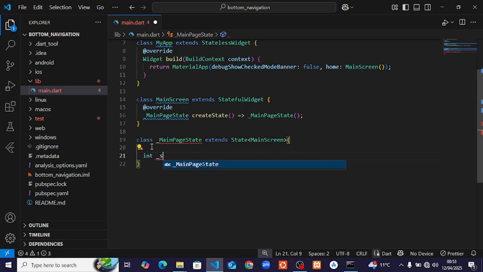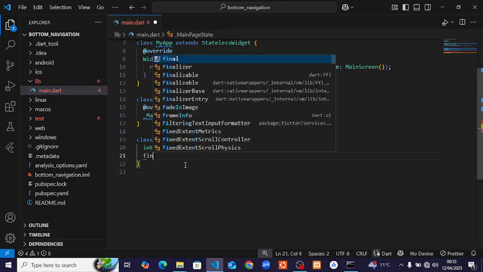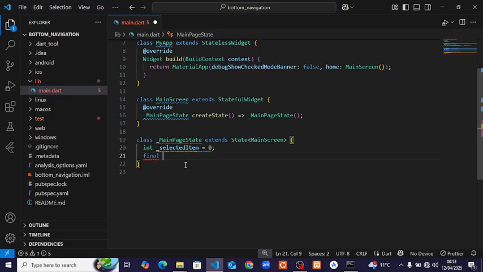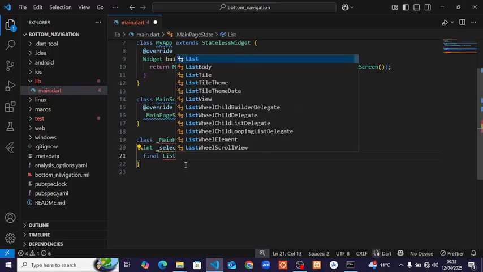Then from there you're going to create another variable which is going to manage our different states, and I'm going to call it maybe selected item. So I'm creating my variable by using an int data type, and I'm going to first initialize it with 0, meaning by default it's going to auto select 0 as the first alternative. So having created this variable, I'm going to have a list. Using the final keyword, I'm going to create a list of all the screens that I want to navigate to.